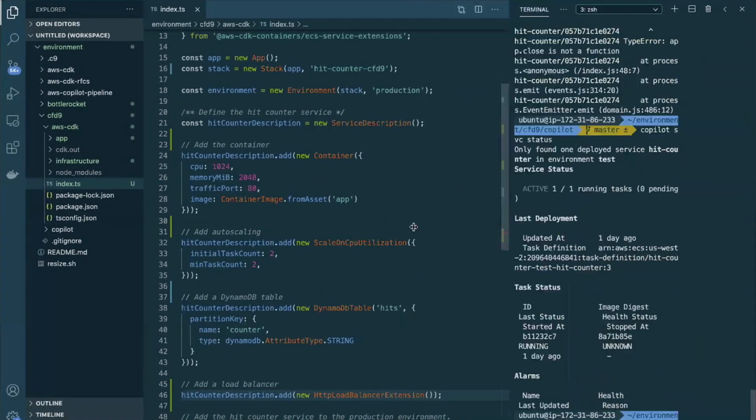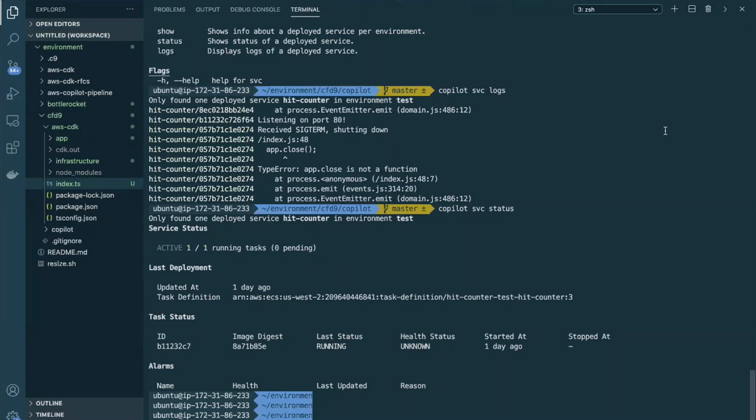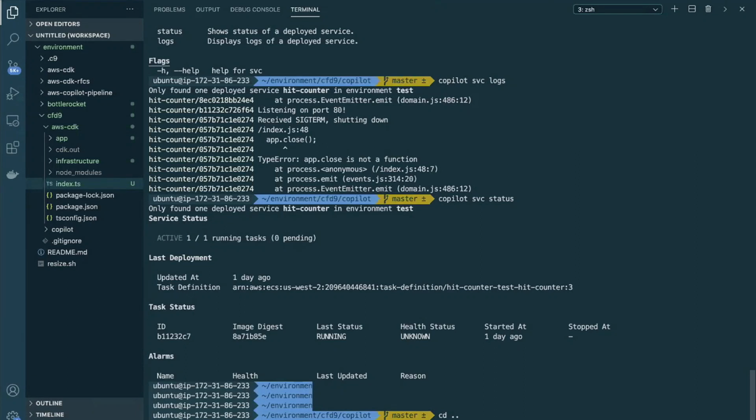So I think this is a good example of how powerful CDK is for interacting with infrastructure as code.